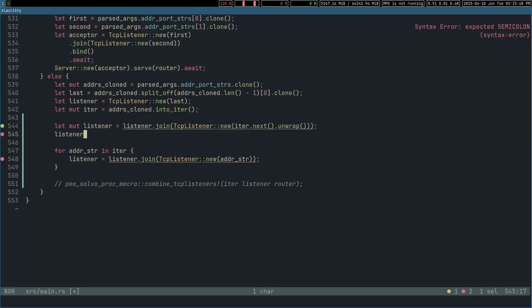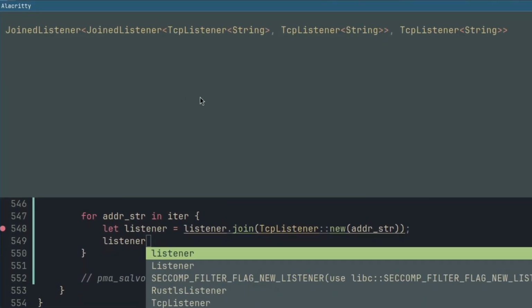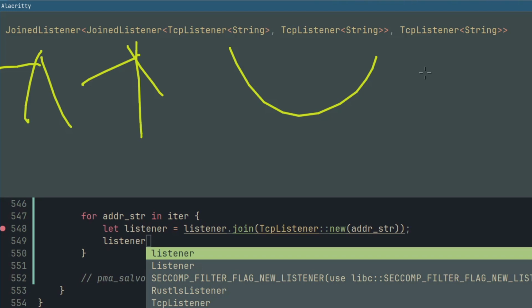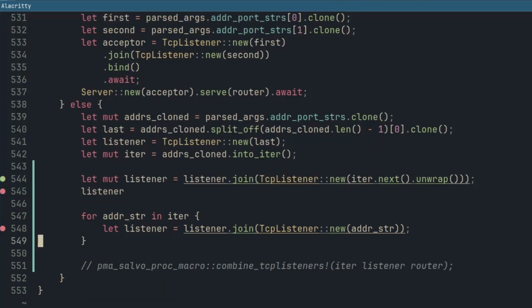And right here, if I did another let binding here, listener, this is a, oh boy. This is a joined listener of a joined listener of two TCP listeners and that third TCP listener. So it's a joined, and then these three TCP listeners. So the type is different. If I do a join, it's going to be a join listener joining the join listeners of the TCP listeners. And Rust won't let you do this in a loop.